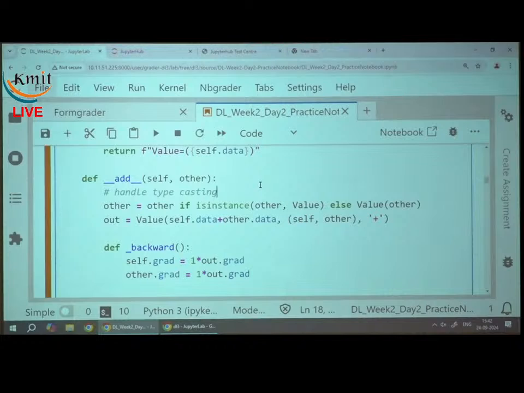So if you have doubt on where this isinstance is coming from, you can look up the documentation, you will find it. What are the arguments it expects and what does it return? Is it boolean, is it int value, what is it? You can look up for that in Python documentation. So it is a commonly used method.